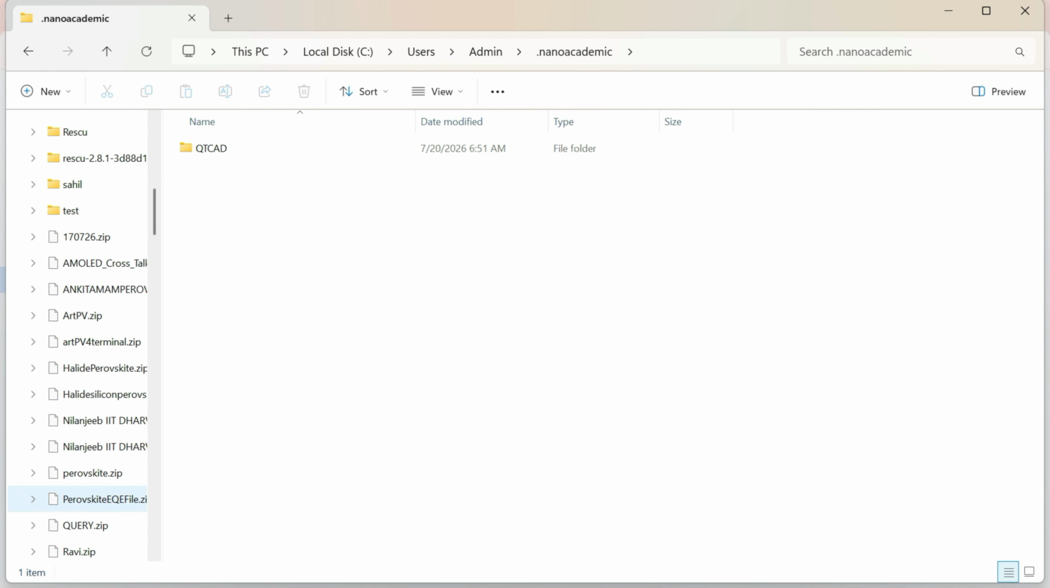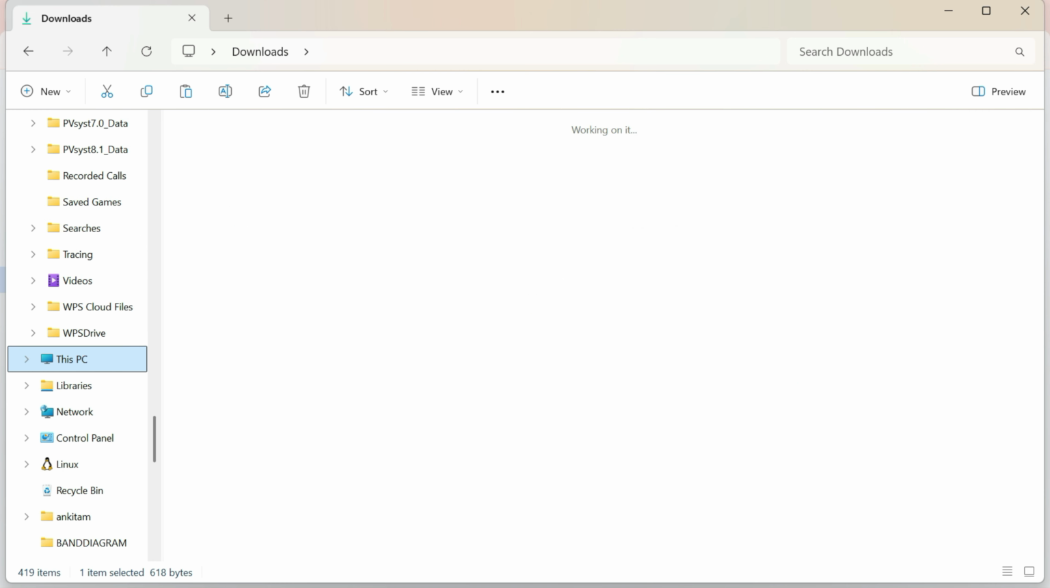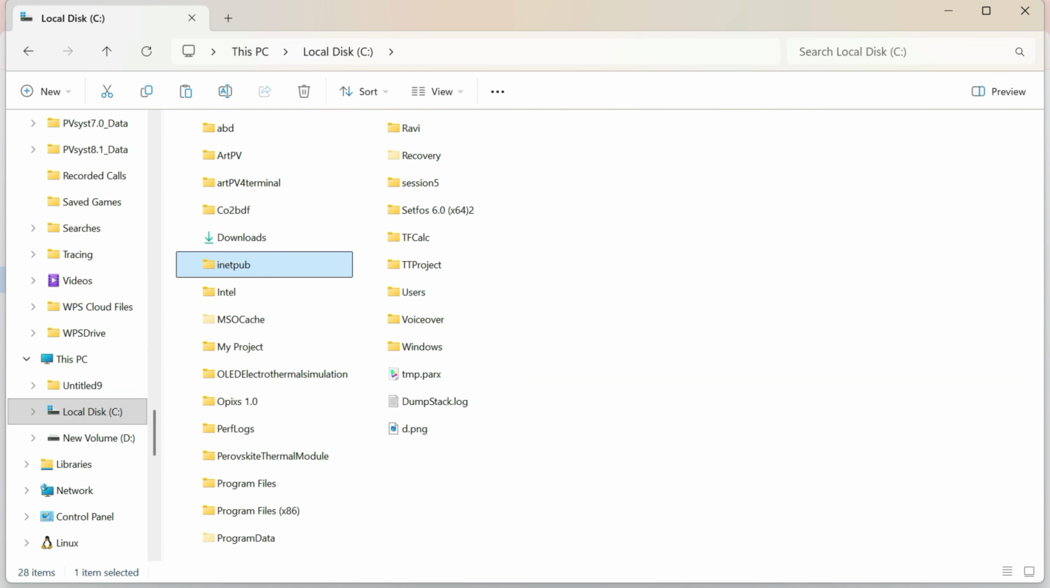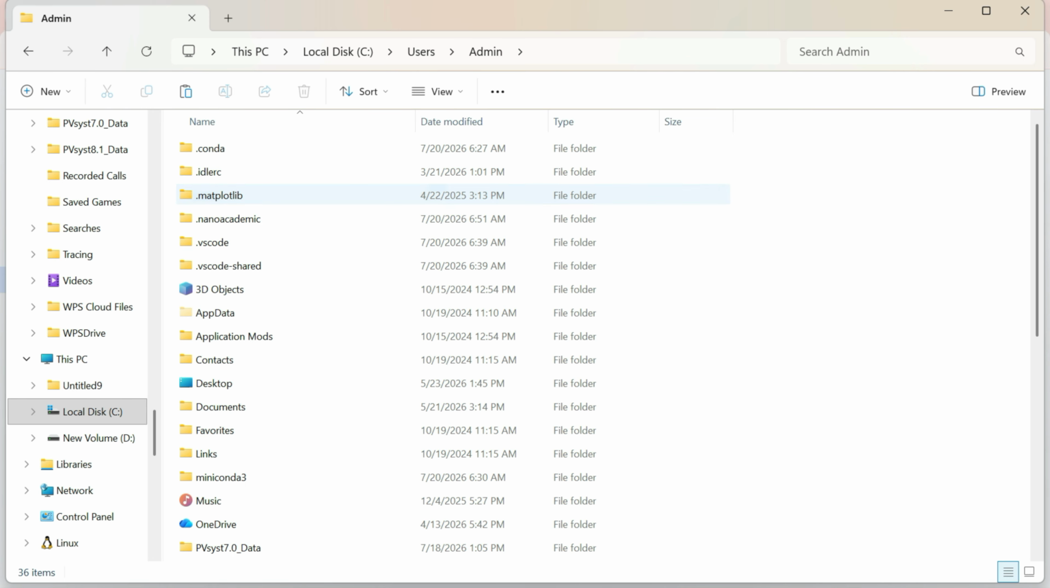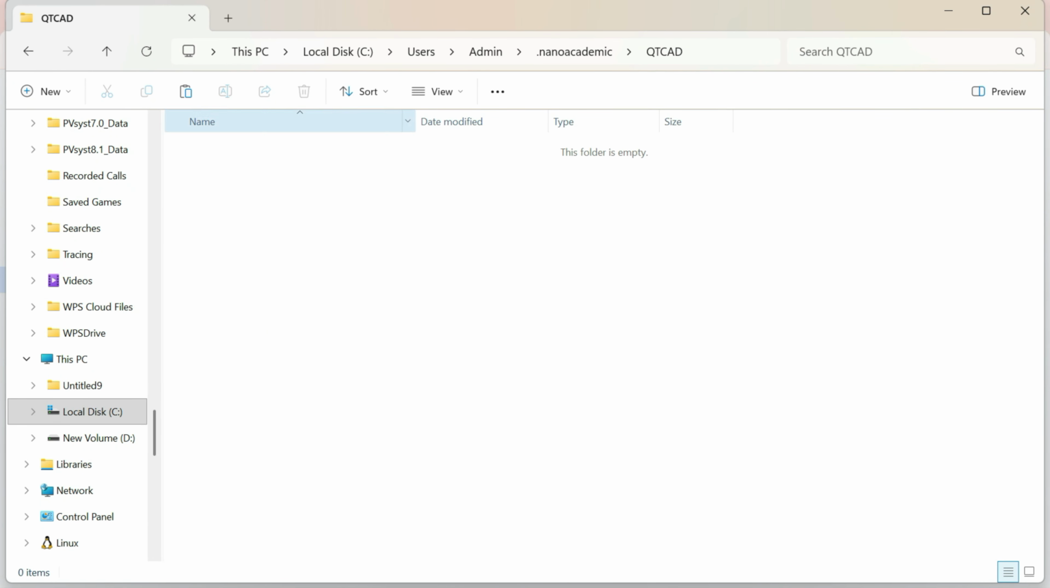Now place the license here, Control X, and let's move to the .nanoacademy folder, then QTCAD, Users, admin, and you can see the .nanoacademy, QTCAD, license here.